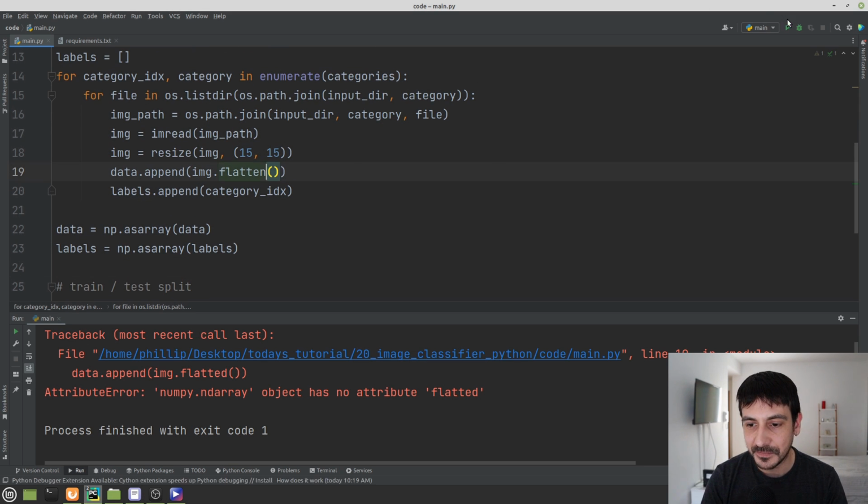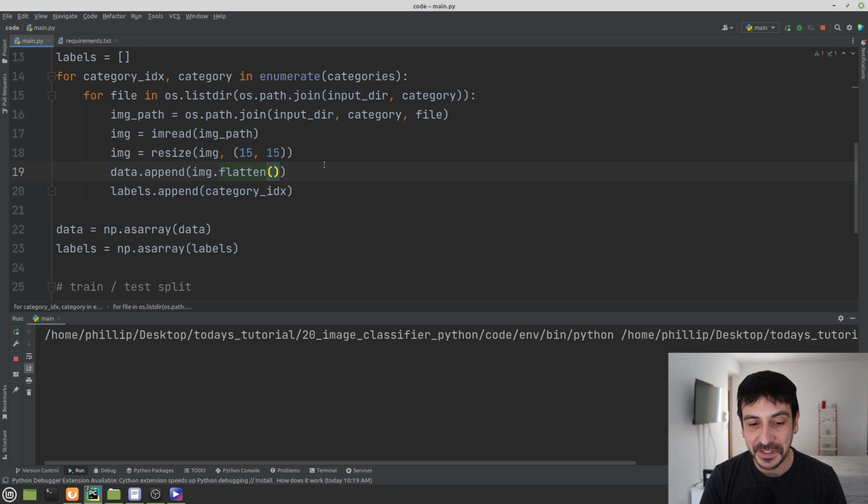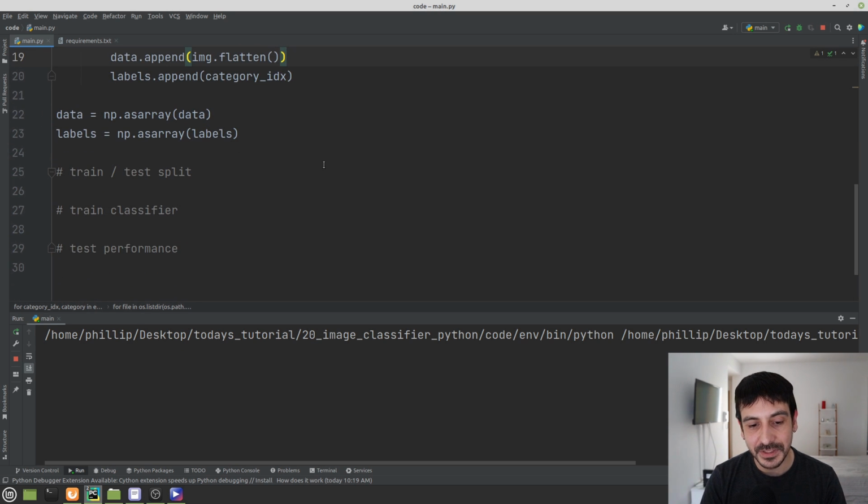Maybe it's flattened. I think it's flattened. Maybe I made a mistake. So let's see what happens now. It seems we don't have any error. So yeah, I made a mistake.